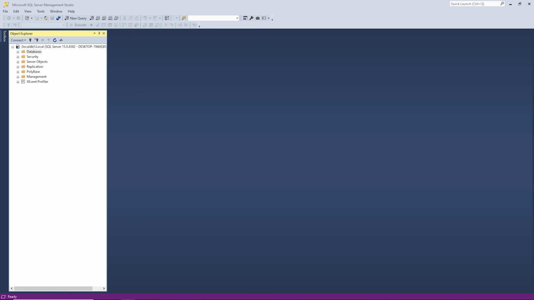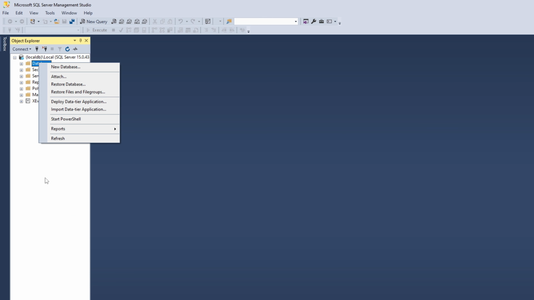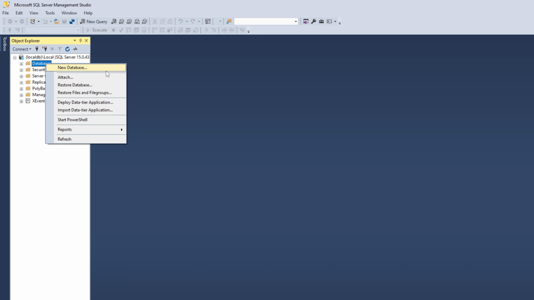All right, now that we've finished setting up all of our models and relationships, it's time to connect our application to a real database. For this tutorial, we'll be using Microsoft SQL Server Management Studio, also known as SSMS. Inside SSMS, open the Object Explorer panel on the left, right-click on the Databases folder, and choose New Database.